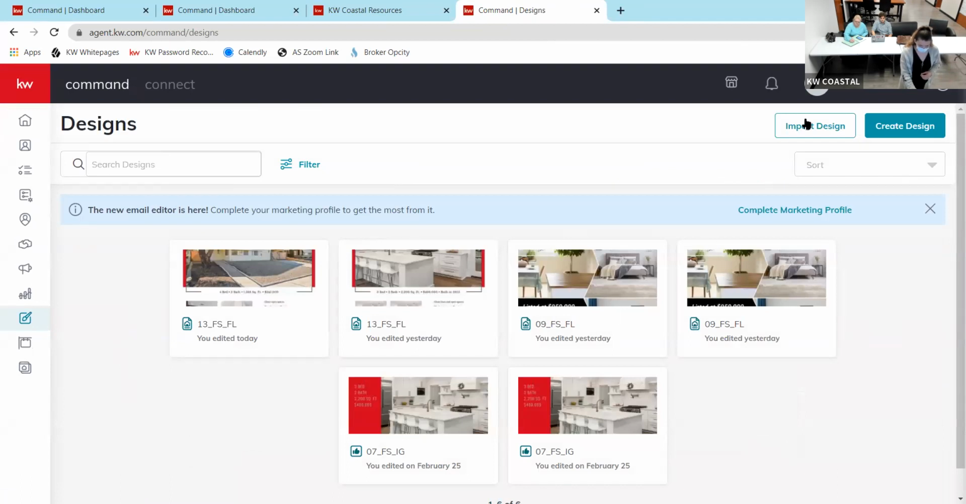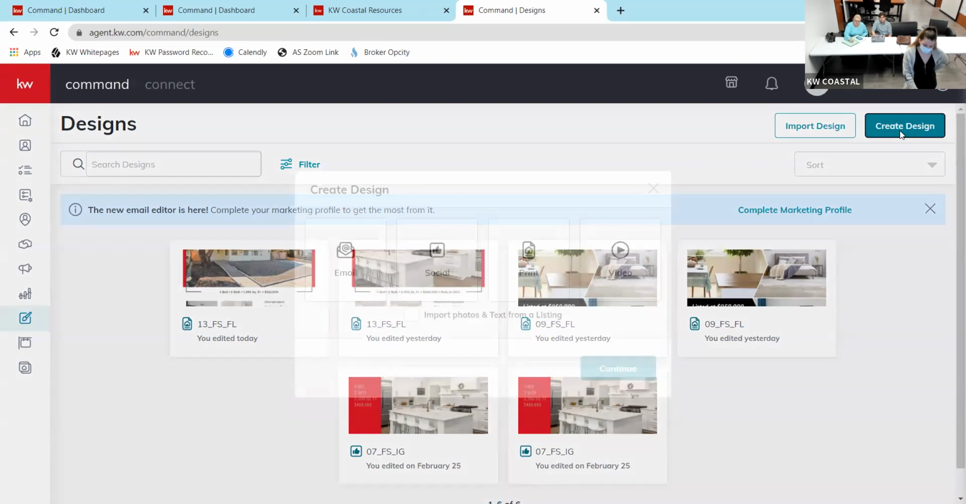All right, so in designs, some of you might have some designs here already, if you've already been working on some designs. If not, that's totally fine. What we're going to be doing today is going over to create design, so I'm going to go ahead and click create.